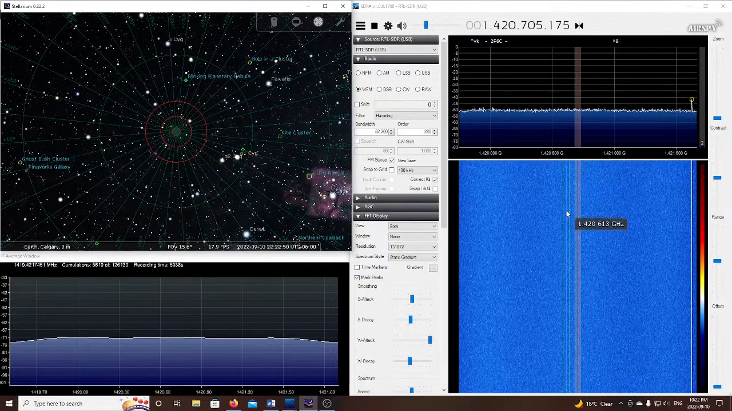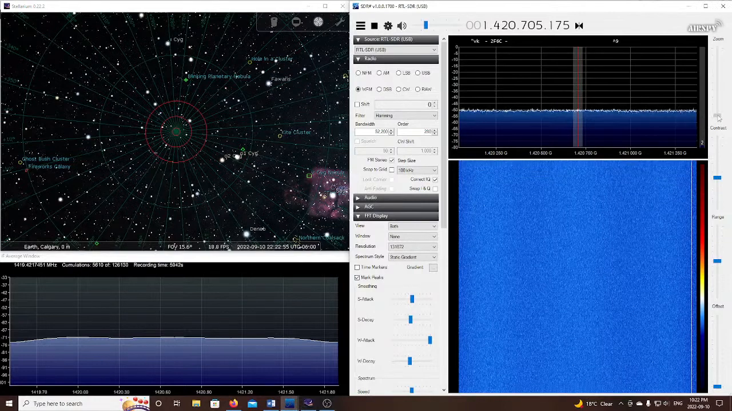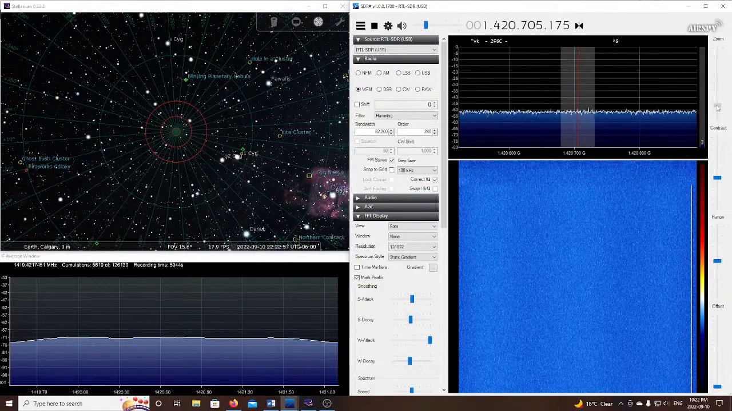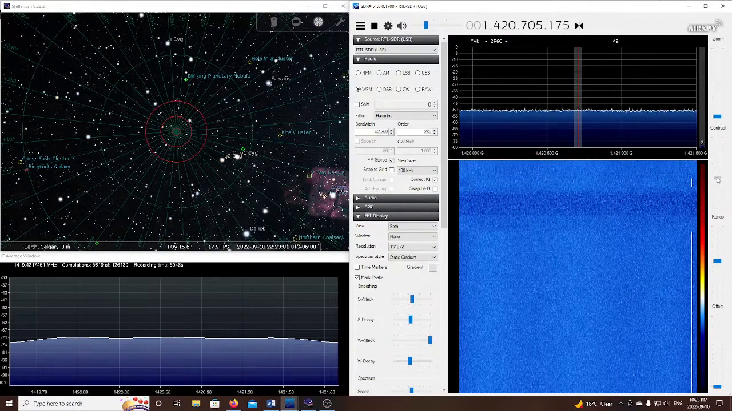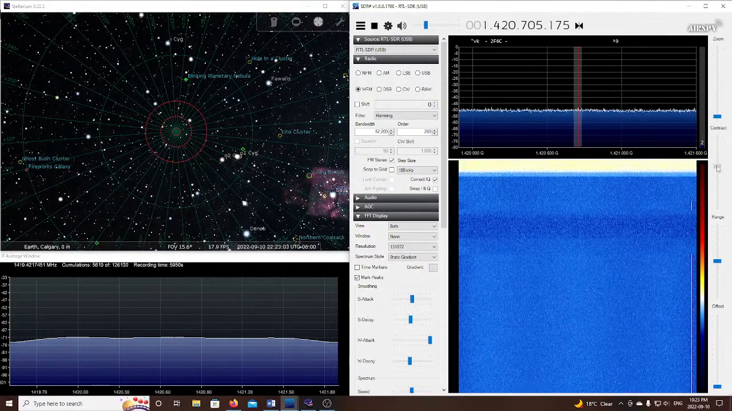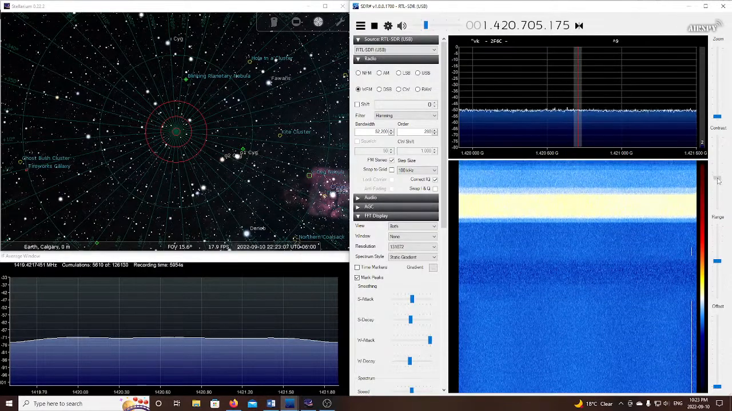Right. Can I change the contrast? Oh, that's the zoom. This is contrast. Yeah, no. Maybe I shouldn't be playing with the contrast.